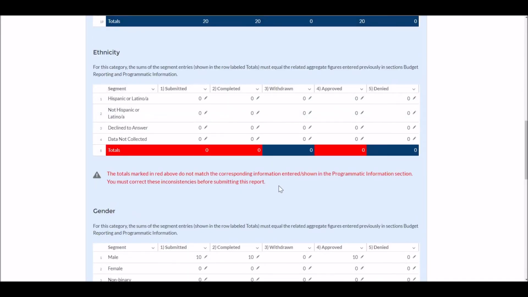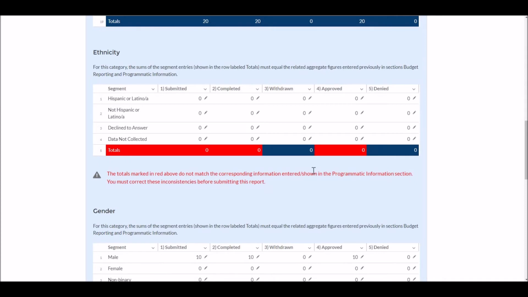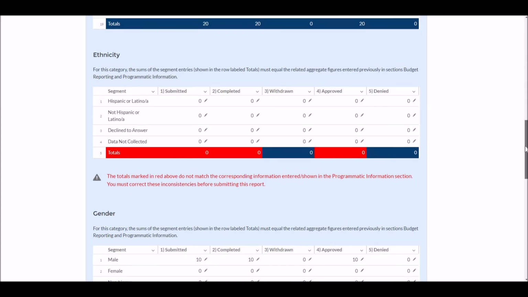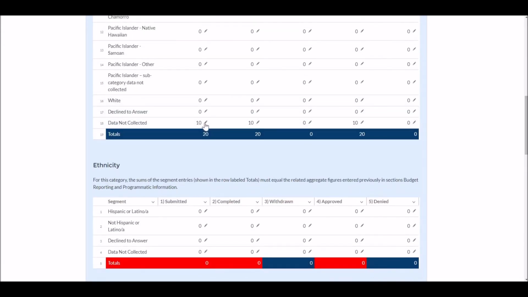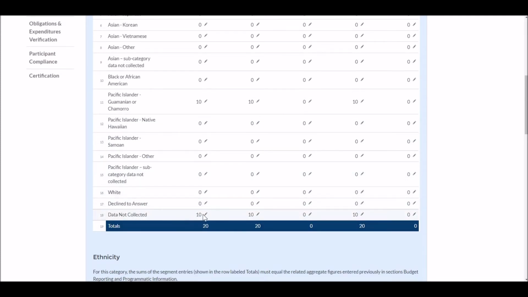Similarly, we provided an error checking tool for each of these tables where if there are errors reported in your upload or the calculations do not add up to what was previously reported on the programmatic information section, it's going to be flagged as an inconsistency. Here, note that I misuploaded information that I meant to report on the ethnicity table in the import template, but was accidentally captured in data not collected.